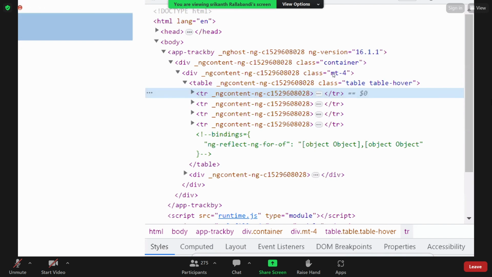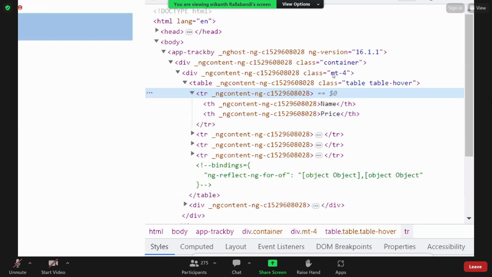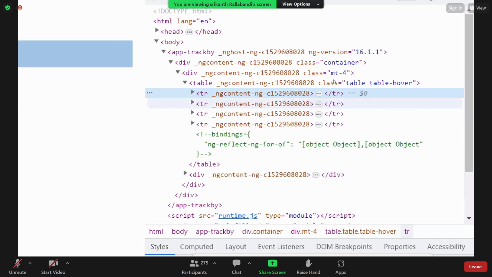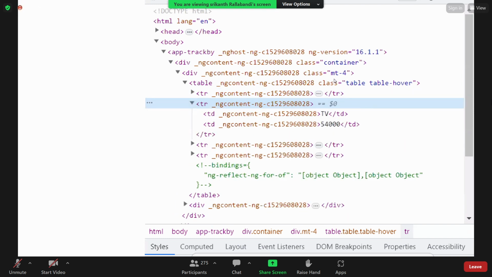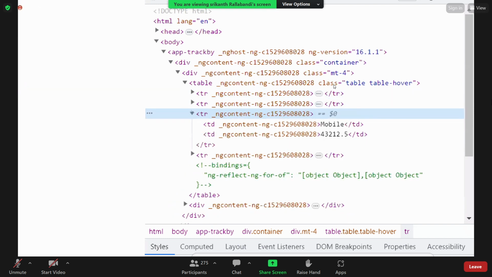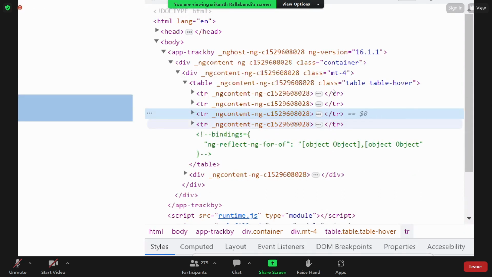That is where I told you to give the semantic tags. Now you see everywhere I use the TR. I don't know what is heading, what is data. That is where if you can have the semantic tag, then easily we can identify. First one is the heading, and these 3 are going to be iterated based on the ngFor only, right? Based on ngFor, I'm able to see this particular content over there.